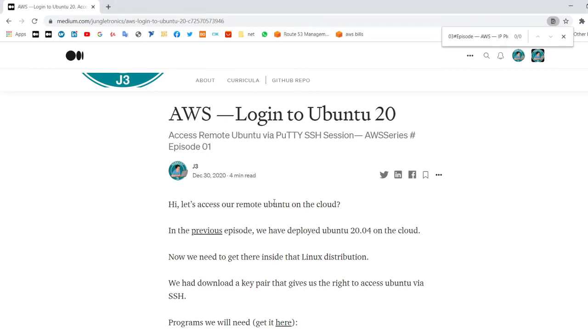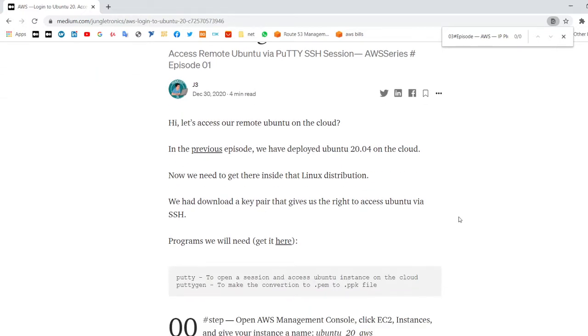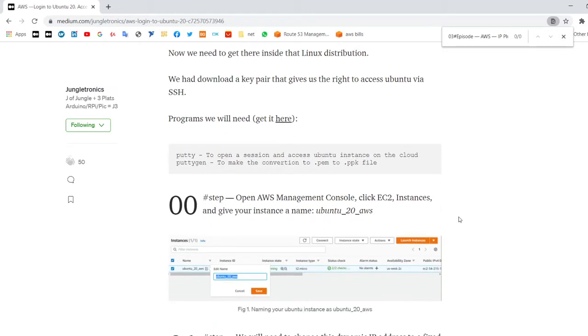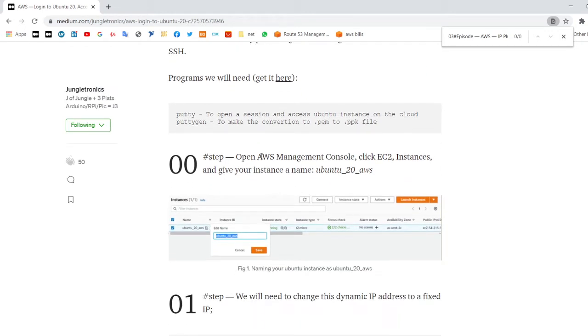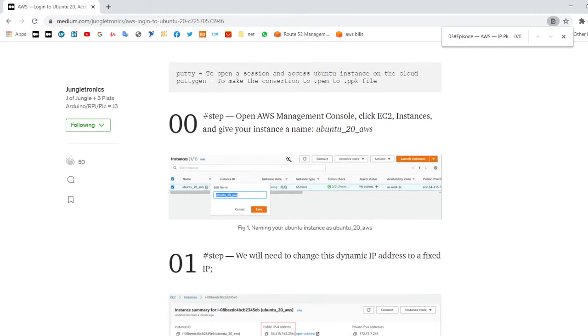Okay, this is day three, and this is episode 01 of the AWS Essentials. Let's log into the Ubuntu 20.04 that we launched in the cloud in the first episode. Now let's access it. Step zero is to open the AWS management console and put the name as Ubuntu 20. Let's see if it accepts this number.